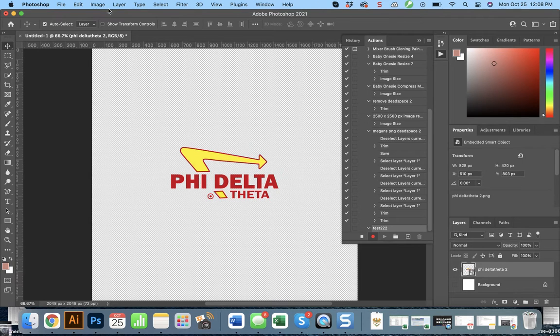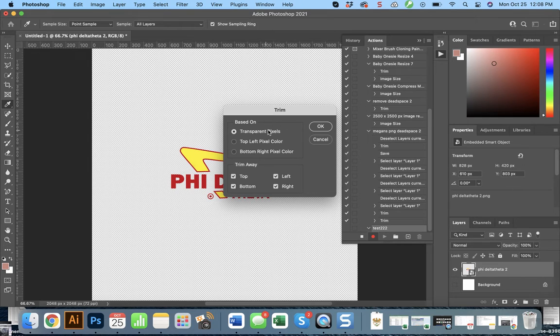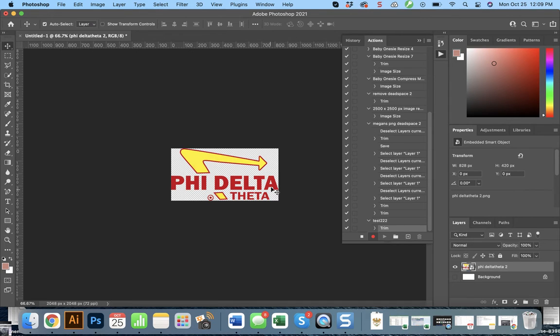So from here, we're going to just click Image, Trim, and then based on transparent pixels, and then trim away top, bottom, left, right. If you don't see this option up here, it's most likely because you did not hide the background. So just make sure the background is hidden. And then we're going to click OK. And as you can see, this now cropped here. And now we can click this stop button, the square, we'll click that. And that is going to stop the action.